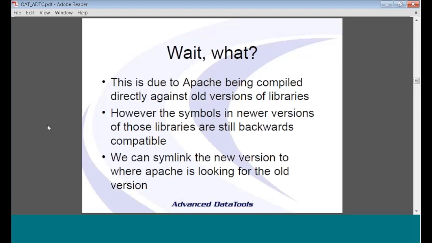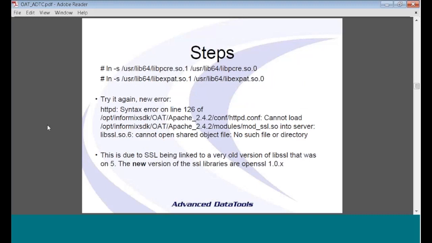So the next step is, we've solved the Apache problem. Apache now plays nicely. The next step, though, is that we're now going to run into PHP problems, because PHP has its own set of shared libraries that are also linked against strong versions. The big problem that PHP is compiled against is SSL.